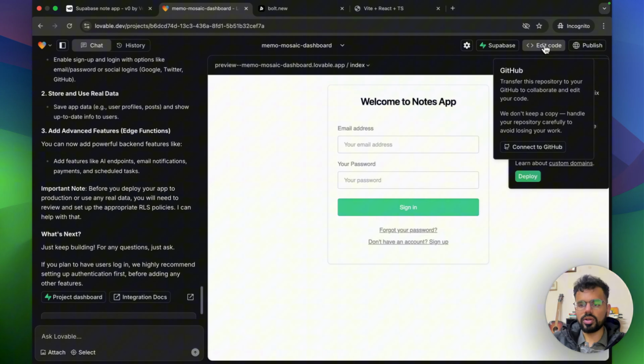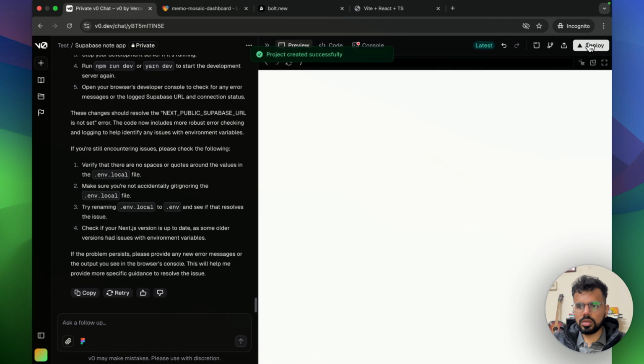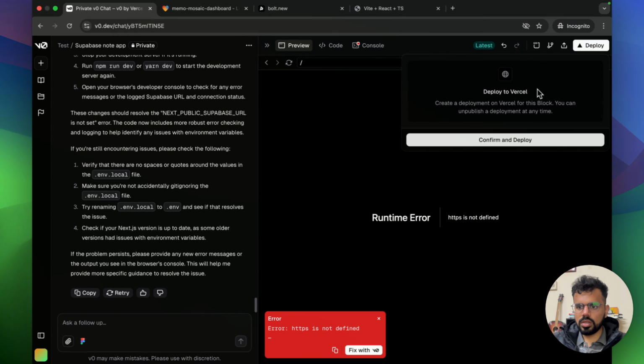Coming on to V0. For V0, again, we can deploy this if we connect it to a project. Let's create a new project. And we can directly deploy. But if we have to deploy it on a personal domain, for that, we would have to add this to our code base, and then we can do that. So that process seems a bit more lengthy.